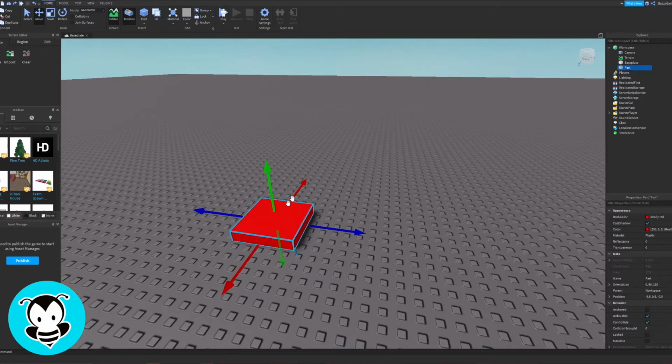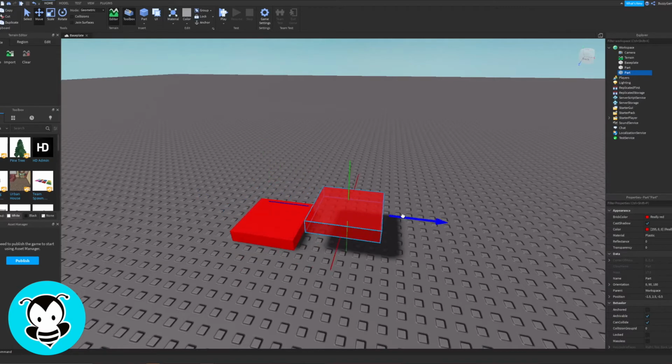So to duplicate, it's really simple. Go ahead and click on the part that you want. And then you're going to go ahead and press Control D. And then you're just going to move it out of the block.